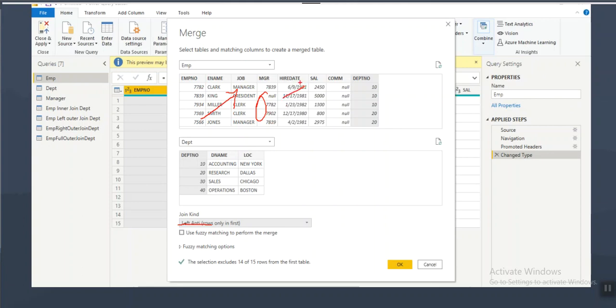What is the non-matching record from left side table you will get? When I perform left anti, which record you will get? Only non-matching record from left side table, first table. Tell me, guys. Sunil record you will get, right? Sunil record you will get it.